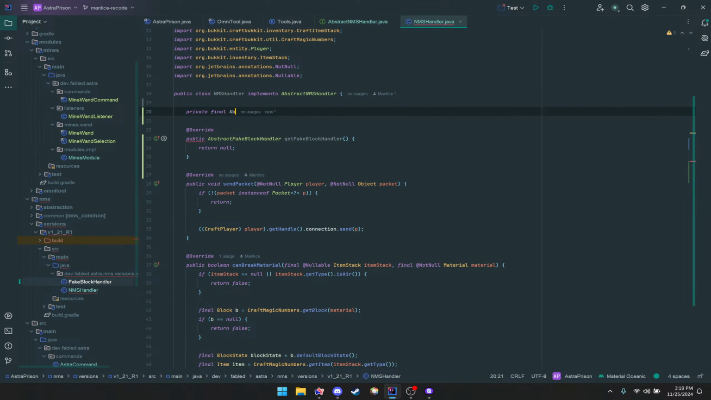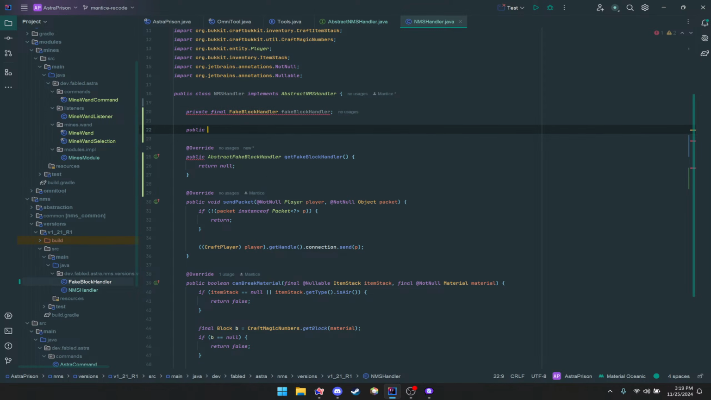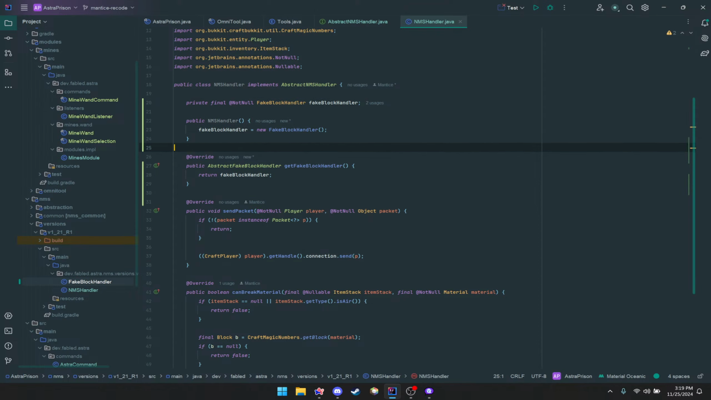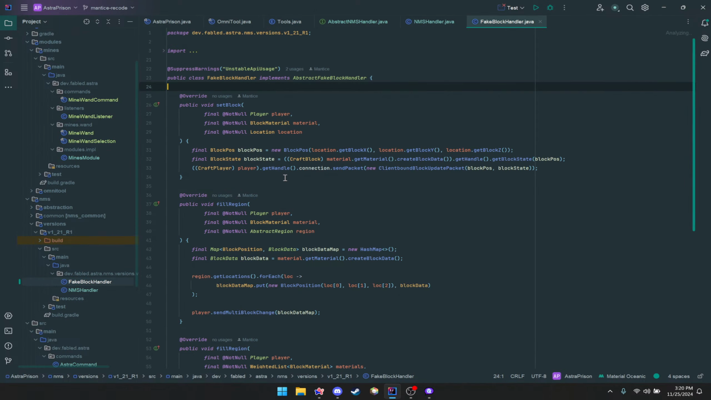Private final abstract fake block handler, fake block handler. I'm going to go ahead, public NMS handler, fake block handler goes new fake block handler. Then we're going to return fake block handler. Right. There's final. We say not null. And there we go. We're all done. Now we can access our fake block update methods here.